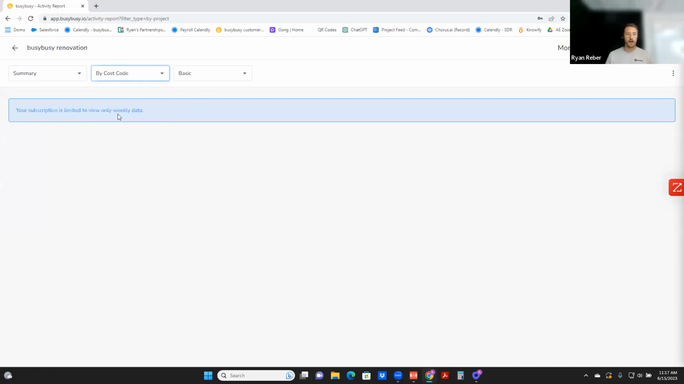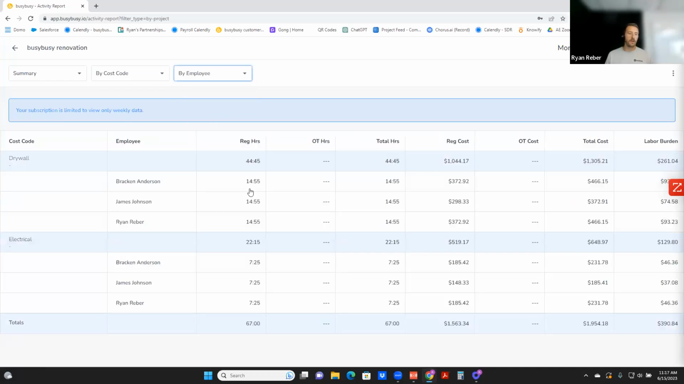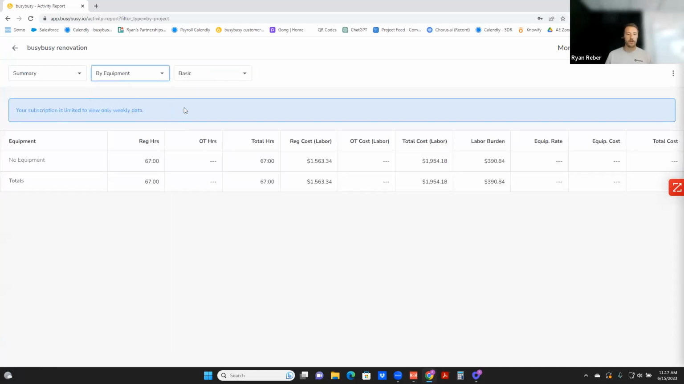Let's say we are using cost codes, for example, like we're tracking time to the tasks we're doing. Well, then I can see here, great, we've spent 44 hours doing drywall, for example, and then 22 hours doing the electrical. Then I can even break that down further to see, okay, and who is doing each of those codes. And same thing for our equipment owners, I can see what equipment was used. So it looks like we didn't use any equipment on this job, but at a glance, I can see what we used and make sure that we're billing hourly for all of that equipment if that's how we're set up.